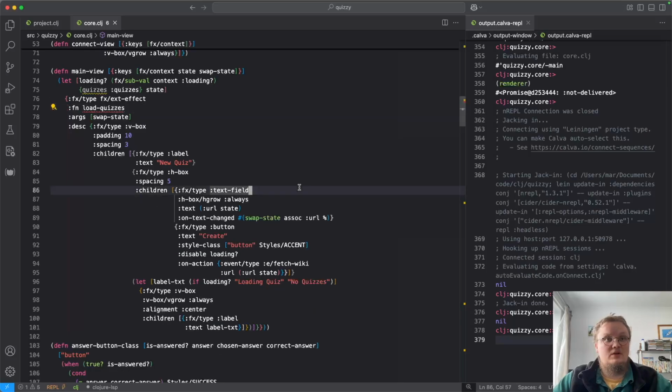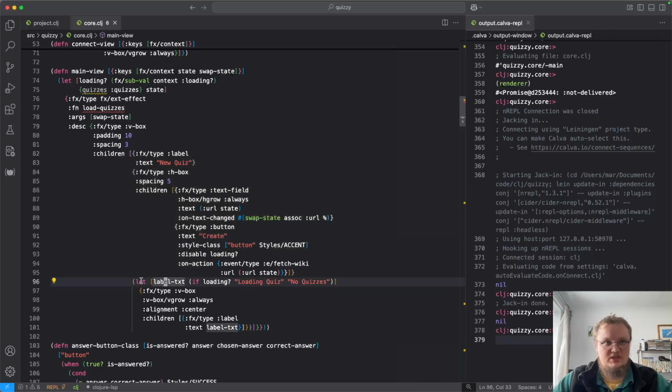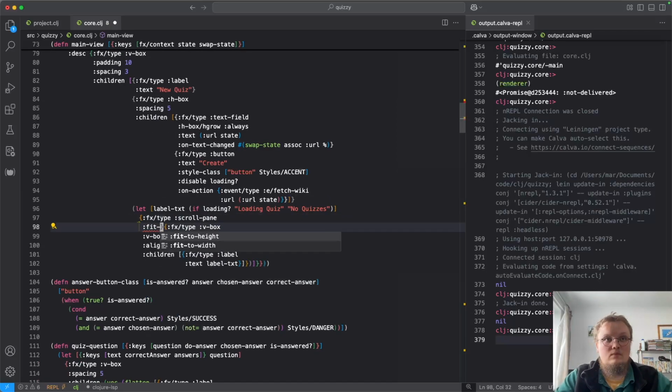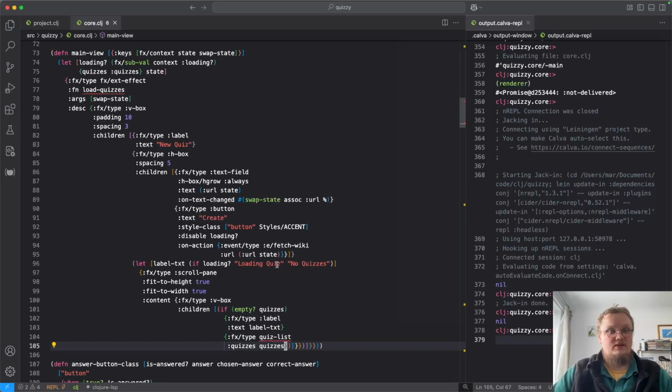Right, so before I interrupted myself, we'll go back to refactoring the main view. The top bar with the URL input can stay the same, but we want to change this bit so that if we have some quizzes loaded, we'll render a list of quizzes. Once again, we need to put a scroll pane in here because you don't want to scroll away from the URL bar, but if you have a long list of quizzes, you want to scroll through those. Okay, so I think we're done with the refactor.